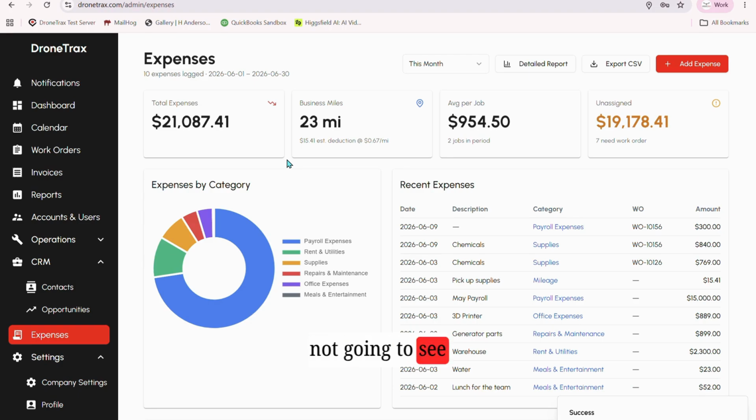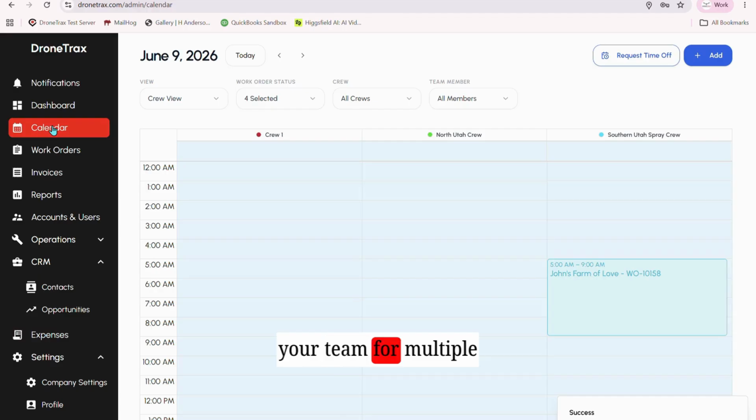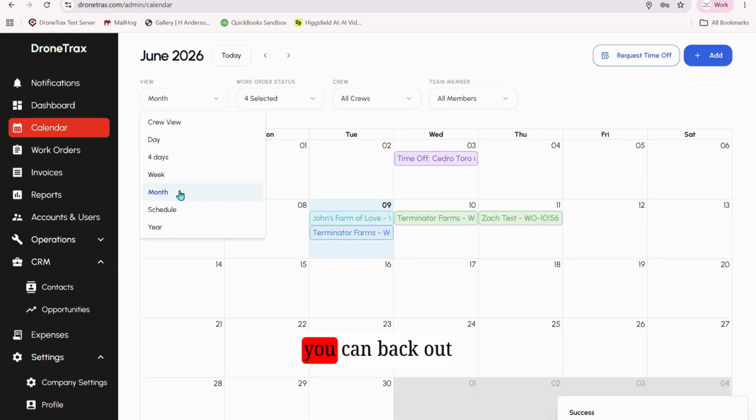Now, your team's not going to see all of this. This is for you, the owner of the company. You can also schedule your team for multiple jobs. So I can go here and I can see all my different crews, which jobs they have at what times, and make sure they stay on track. And then of course, you can back out to the month view and see what jobs you have coming up. So it's a great way to keep everyone on the same page.